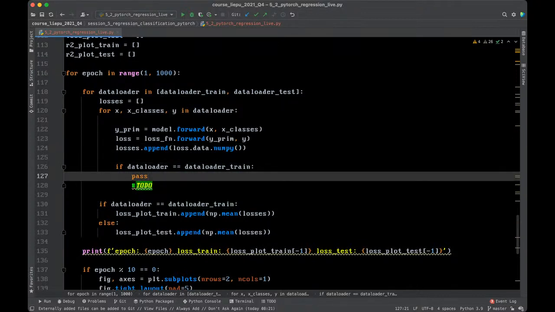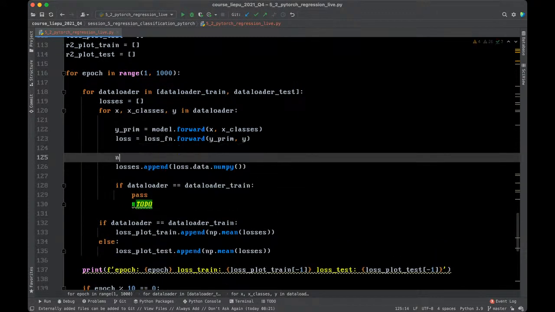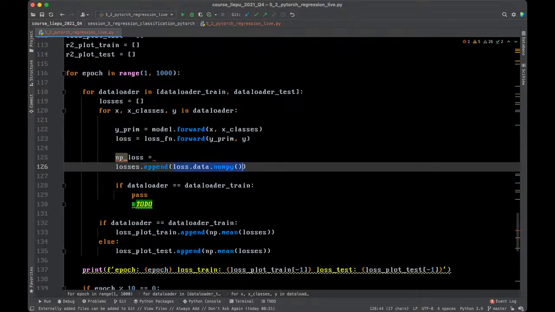Okay, that we can then append to this. So maybe we should write it as np loss. So this is numpy loss. So this is not tensor anymore. This is then a numpy value, right? np loss. And this will be just one scalar value. Remember that for all of our mini batch, we want just one number, one scalar value that says how good is our model, right? So we'll add that.